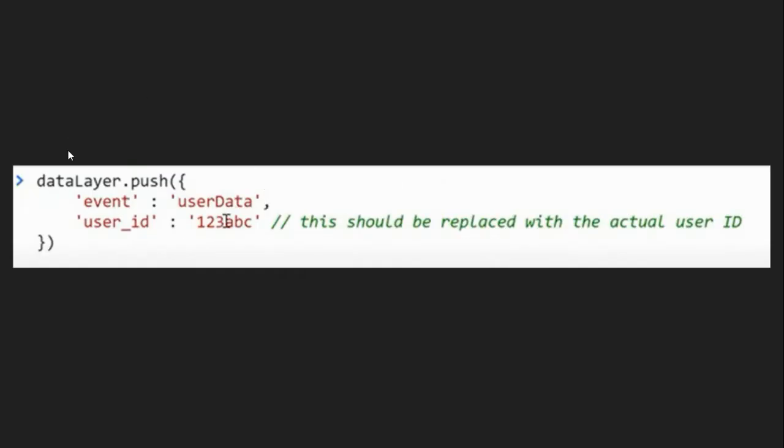So this is a sample code, dataLayer.push. This is JavaScript code, and then you can add event, user data and user ID, like 123ABC, whatever. This should be replaced with the actual user ID. This code won't work for everyone because this user ID 123ABC has to be unique for every user. For another user it should be something like 01234ABCD, and it should keep changing.